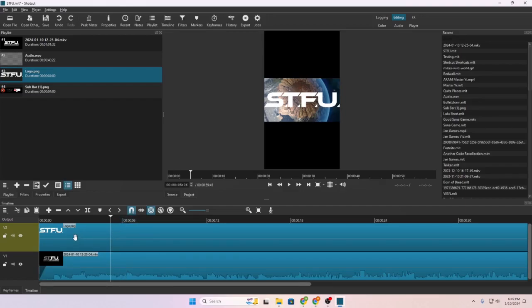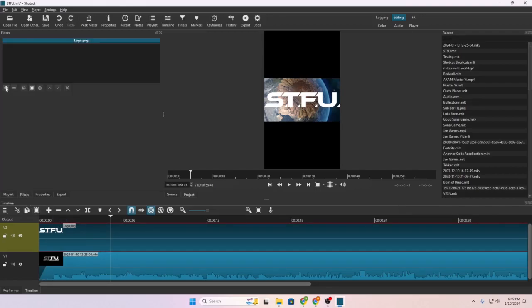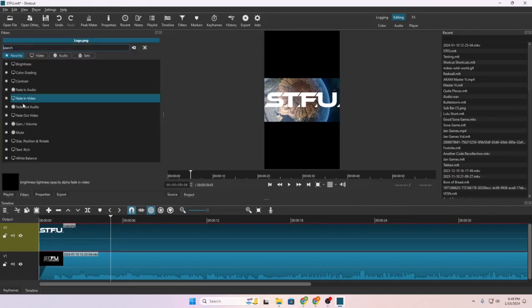We want to add the filter to this new video track here. So always make sure that you click here, and you'll see that it highlights and puts this red border around it. So then we'll go to our Filters tab, do the plus sign to add a new filter, and we want the Size, Position, and Rotate filter.